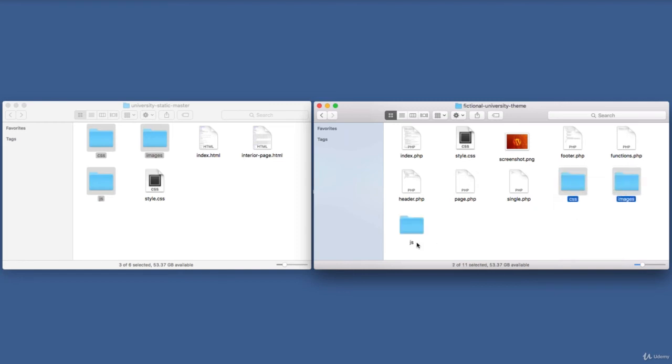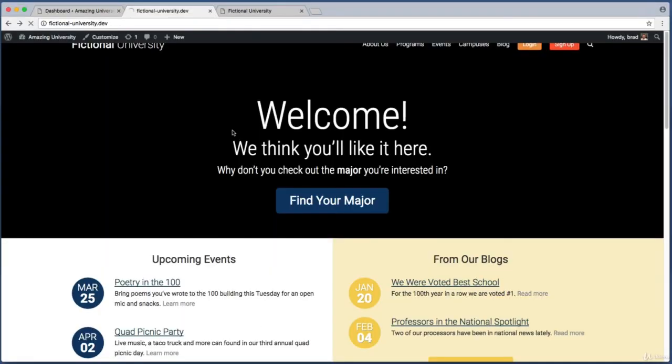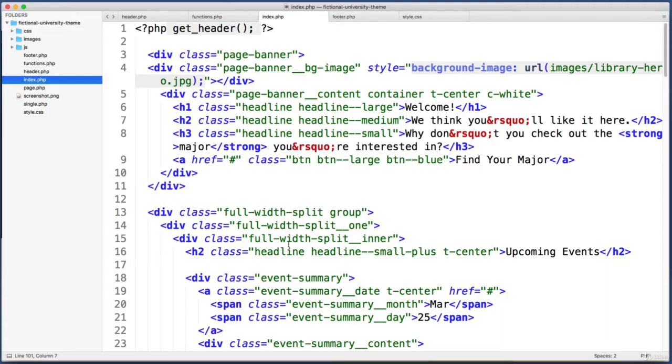Cool, so we copied over those 3 folders, and now if we refresh our website, we still don't have the images, but now we are very close. We just need to update our HTML to look for the images in the right folder. So back in our text editor, in our theme folder, jump into index.php, and up towards the very top of the file, you'll see a div with a class of page banner bg image. And it's using an inline style that's trying to pull in a background image.